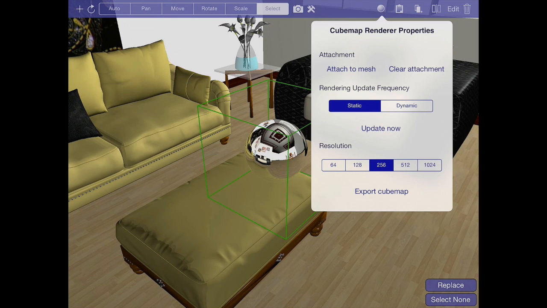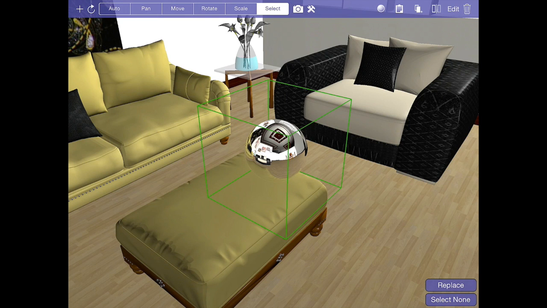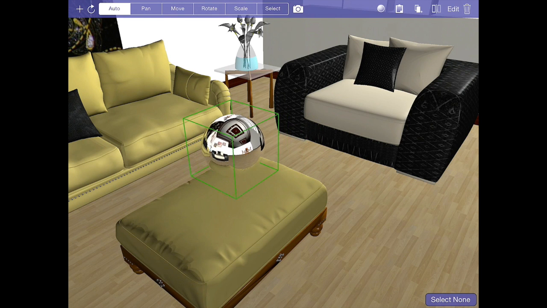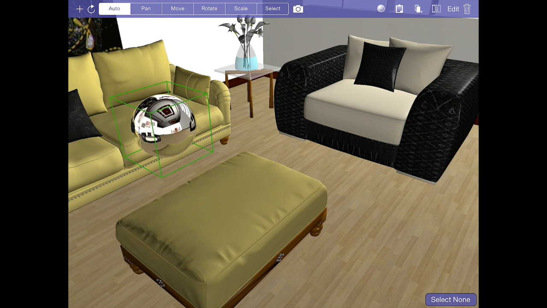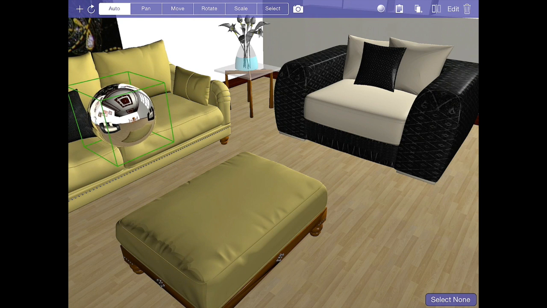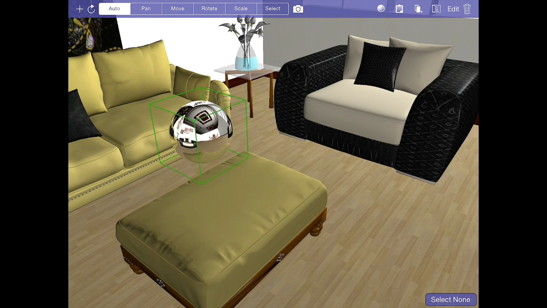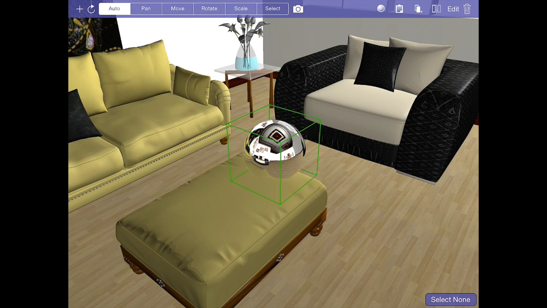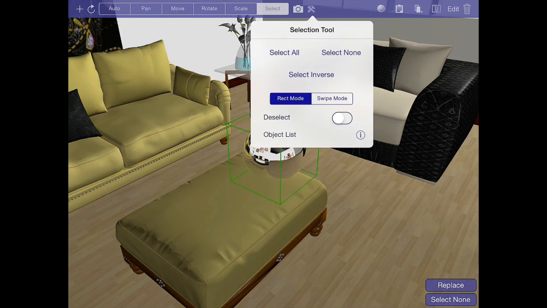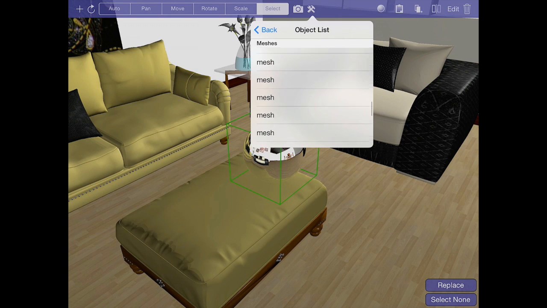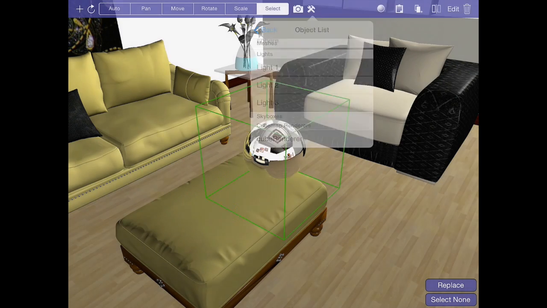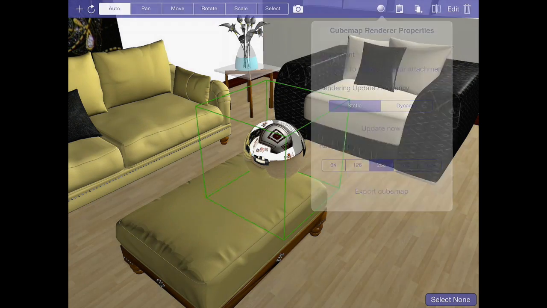And lastly, if I turn dynamic back on, you'll notice that as I move the sphere around, it will actually dynamically update the reflections. Now, for a less complicated scene, this would actually be very interactive, but because this is a rather complex scene, it's a little slower, and that's typically why I will leave it, not before I'm ready, I will set the cube map renderer on static.